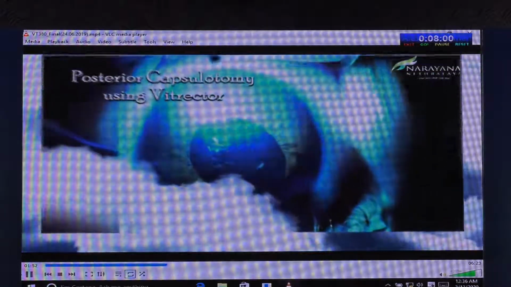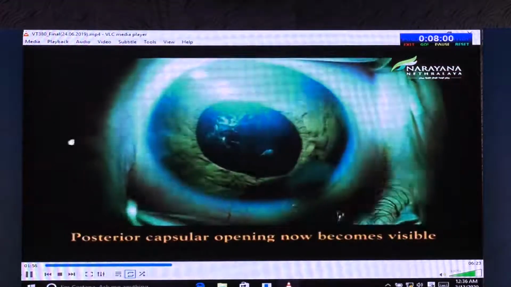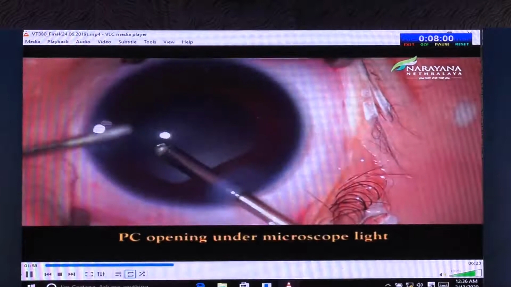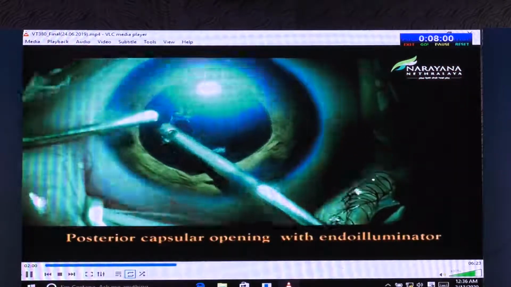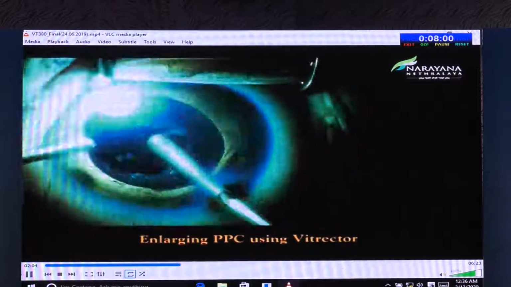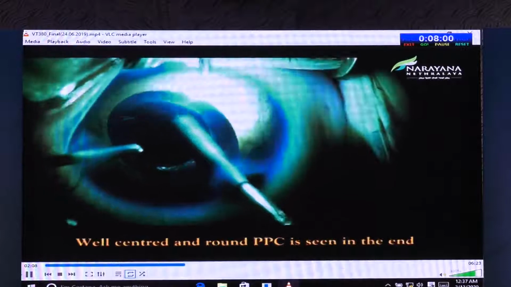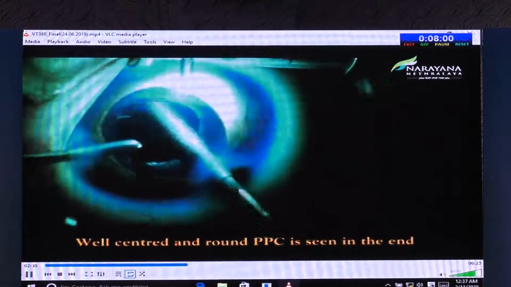Posterior capsulotomy can also be done using a vitrector. Note how the flimsy capsule is being eaten away by the vitrector port. A well-centered round PPC is seen in the end.